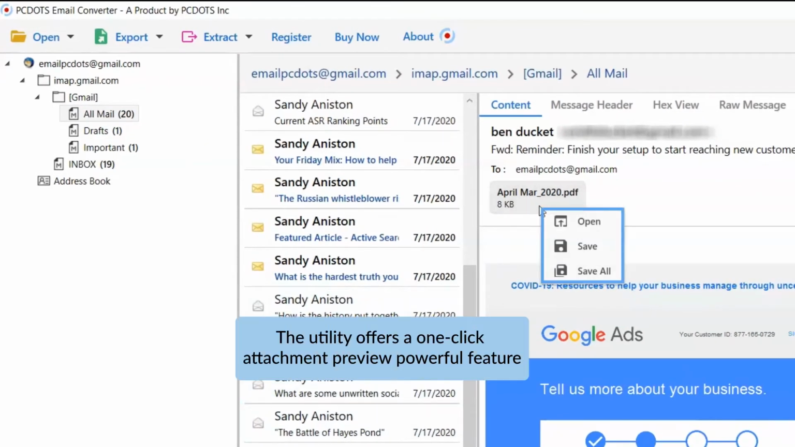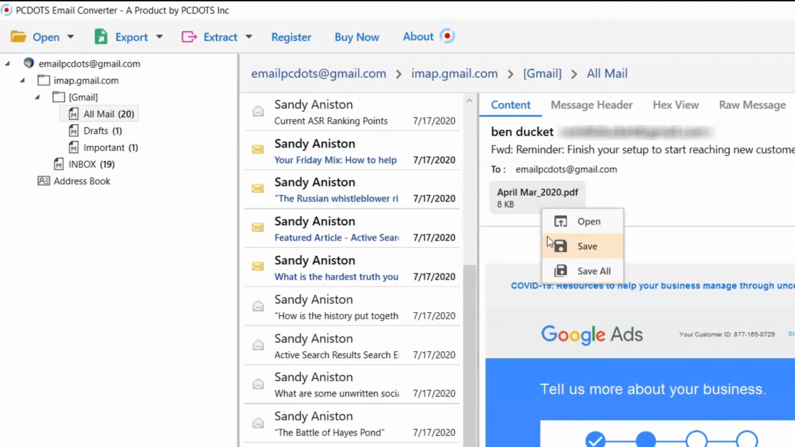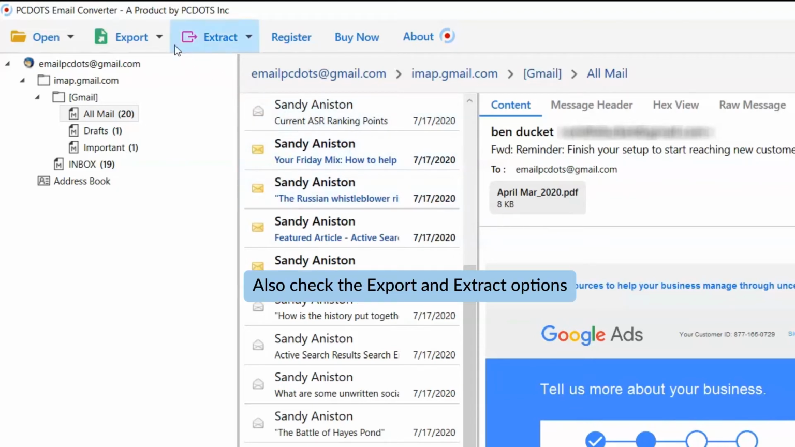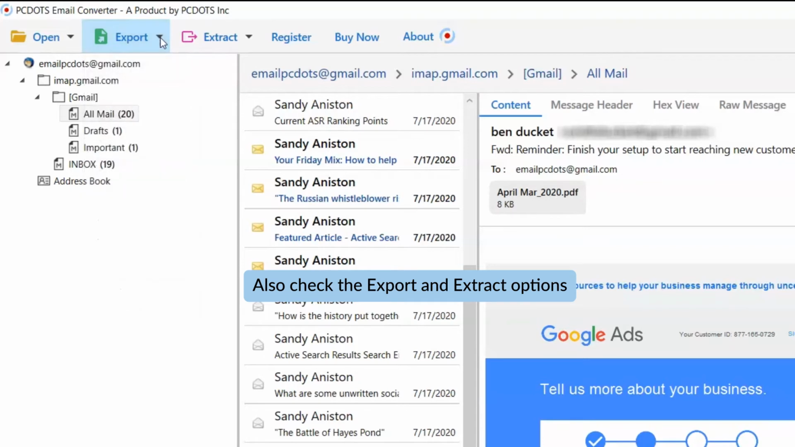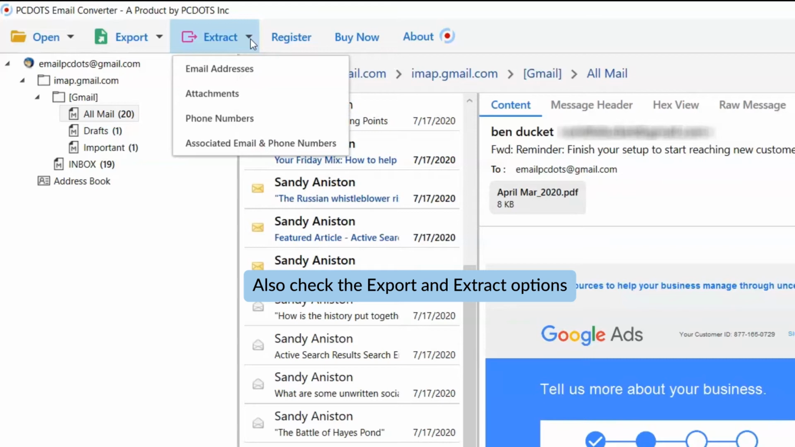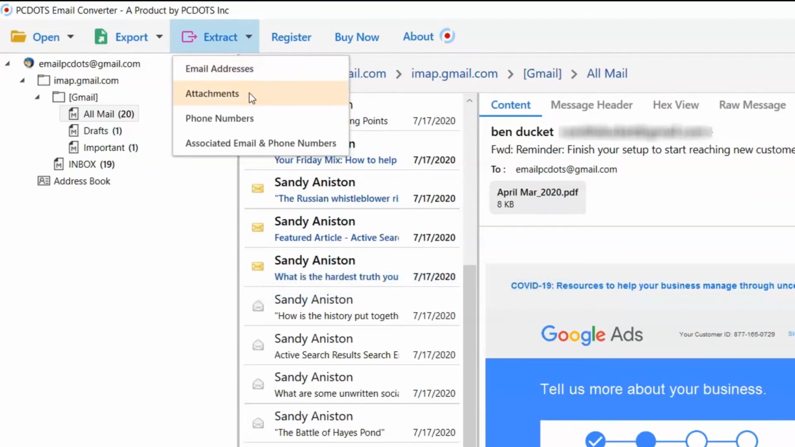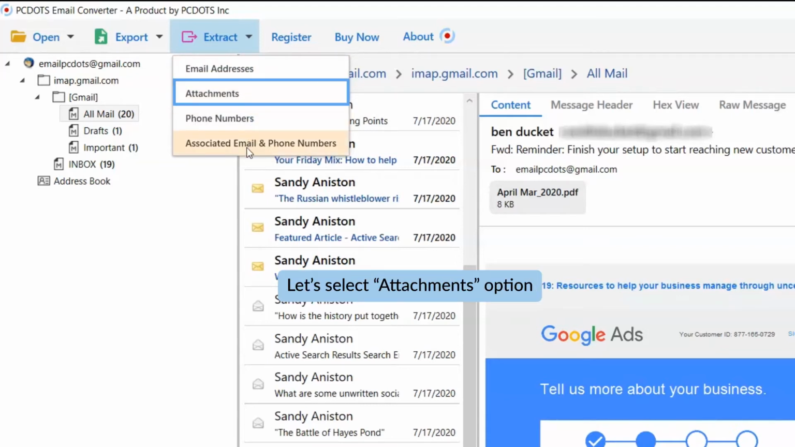If you want to see the email attachment, tap on it and choose whether you want to open it or save it. The Export tab gives you multiple options to save email messages into standard formats. The Extract tab helps you to take out email addresses, attachments, phone numbers and more from the emails. Choose the Attachment option from the Extract option list.